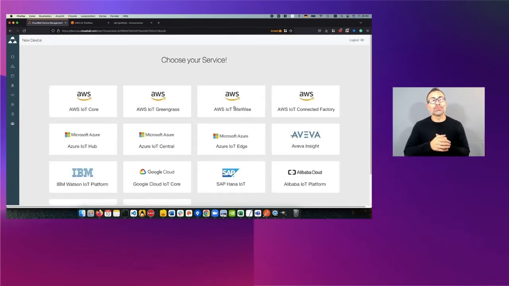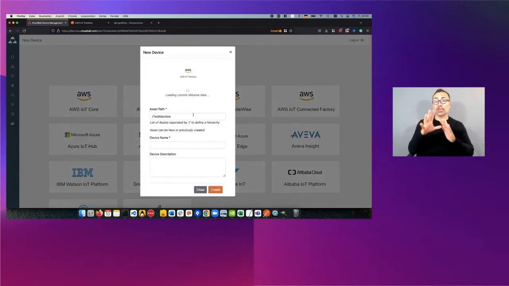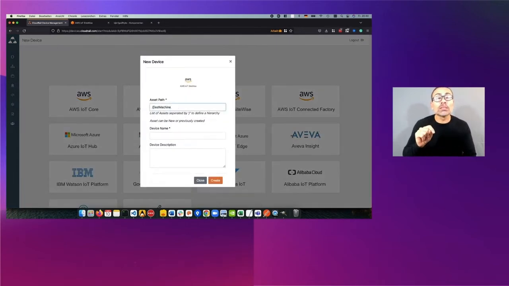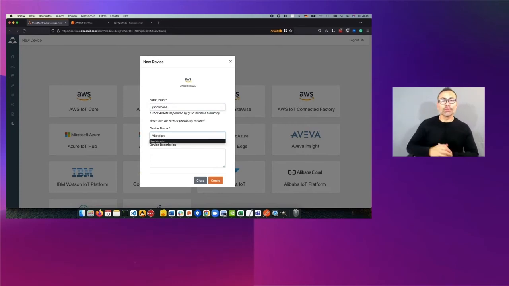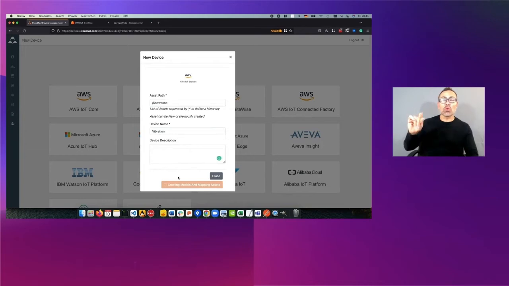Now here I'm able to select IoT SiteWise. I enter an asset path for my newly created sensor, so I'll choose Snowcone as my path. I enter a device name, in this case, vibration. I can add a description if I want to. Otherwise, I just go to create.